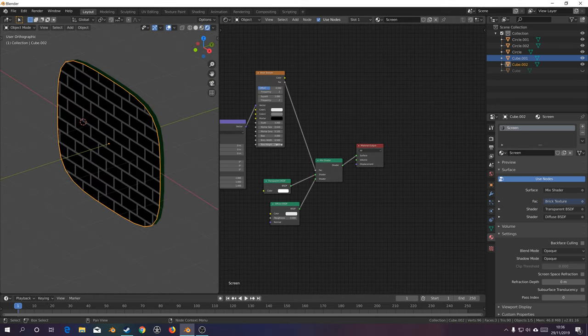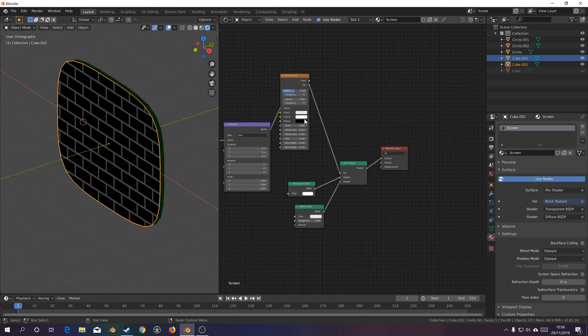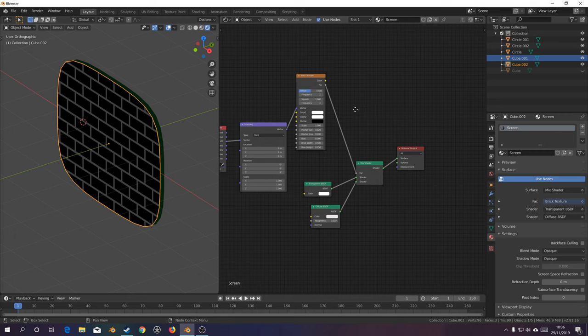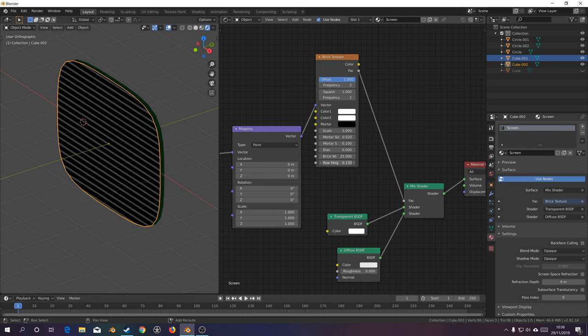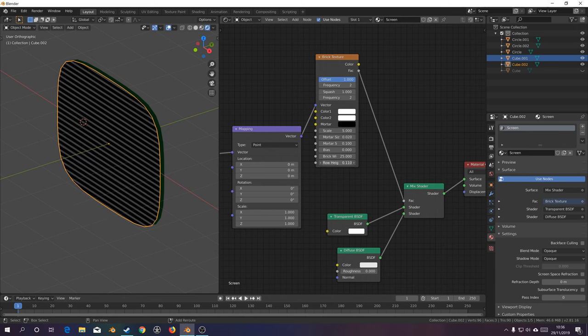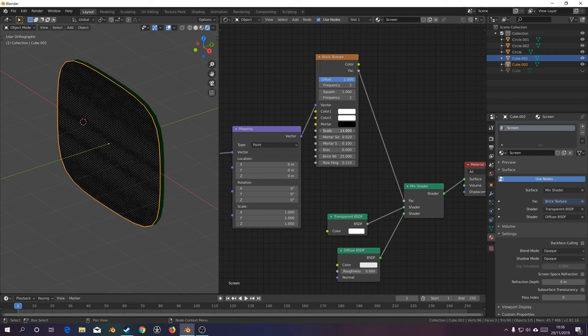Now let's change the settings a little bit. Crank both the colors up to white. Offset, just 1. Brick width, go nuts. 25, yep, sweet. Row height. Start tweaking the settings so you get this nice scan line effect.